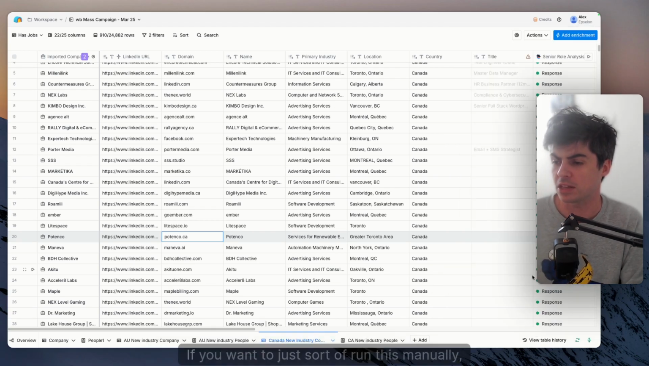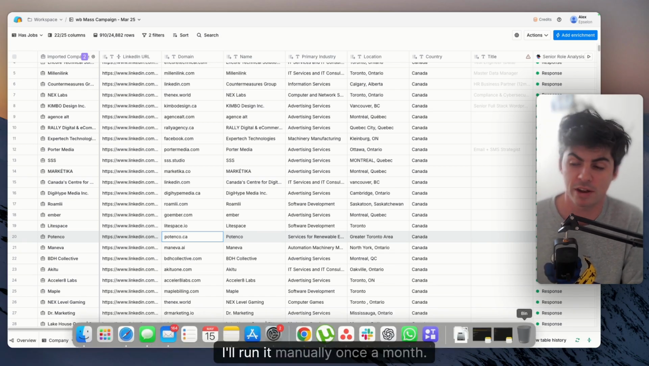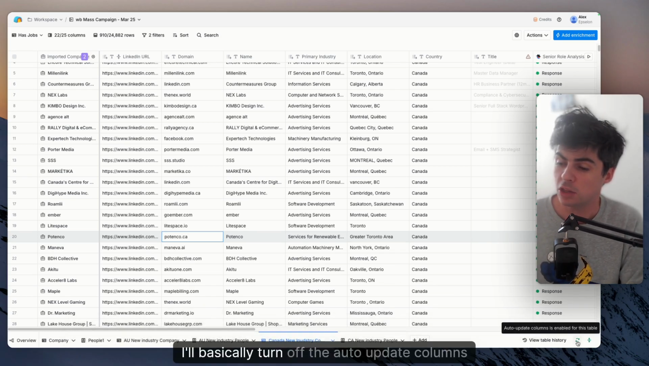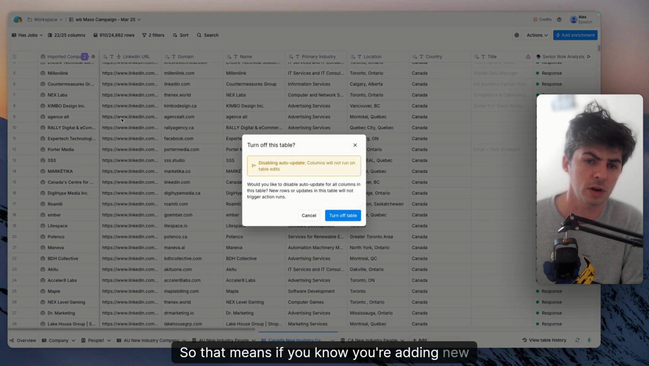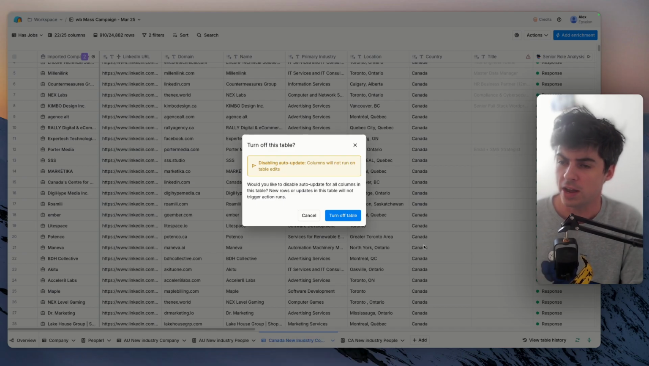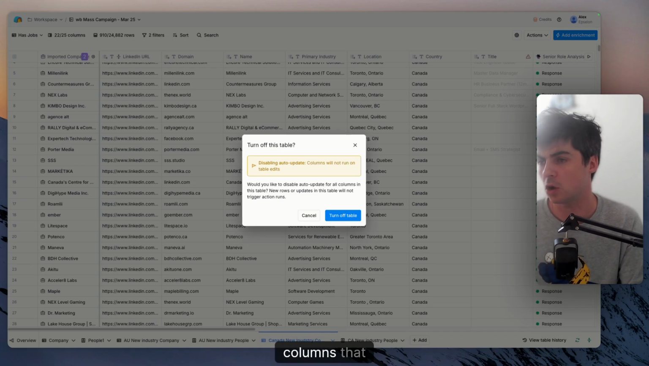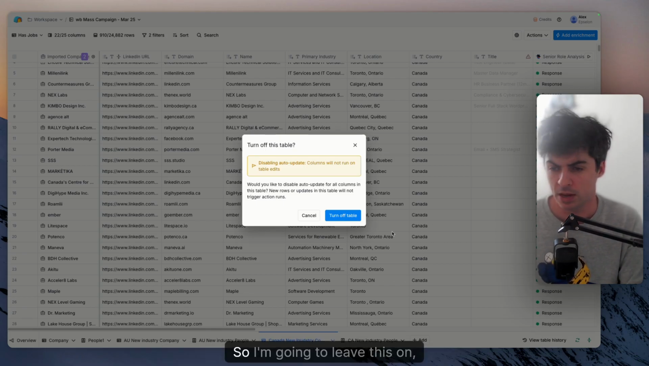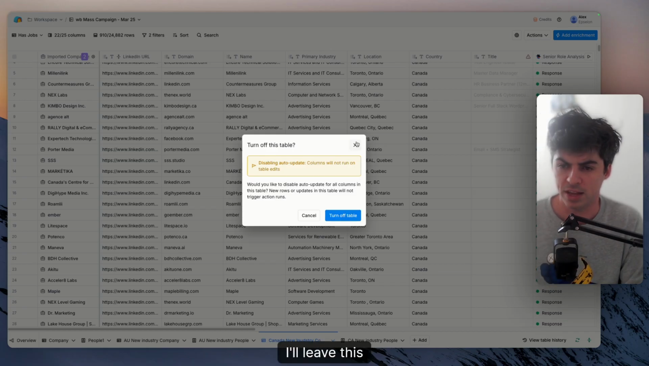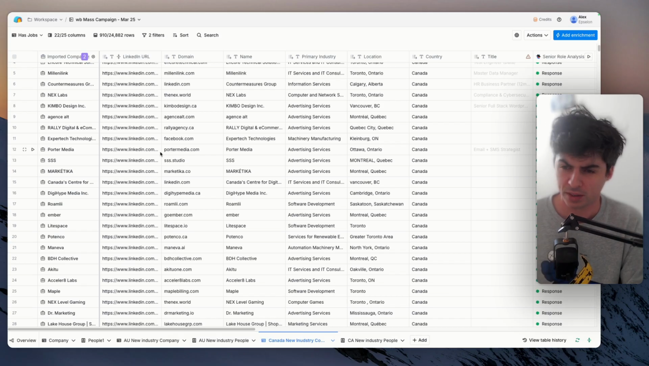A little hack for this, if you want to just run this manually, which is what I sometimes prefer to do, I'll run it manually once a month. I'll basically turn off the auto update columns here. So that means if you're adding new columns in, turn this off, it means you can actually review the companies as they come up, and it won't trigger all of these columns that otherwise would be automatically done at a later date. So I'm going to leave this on. I'll leave this auto update, but that's how we get the company list ready to go. And I've not used any credits for that. It's just out of the box.